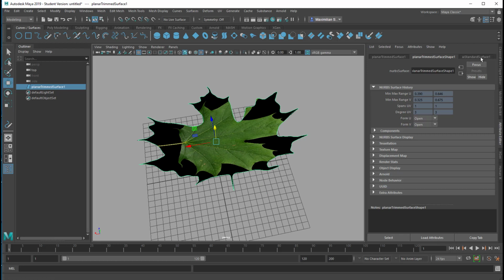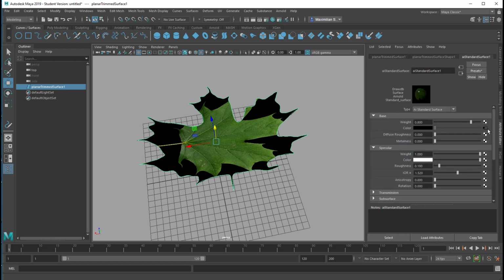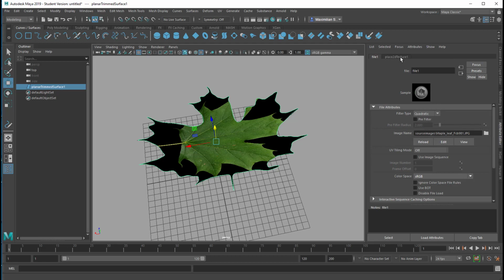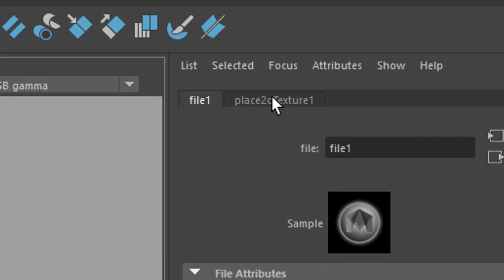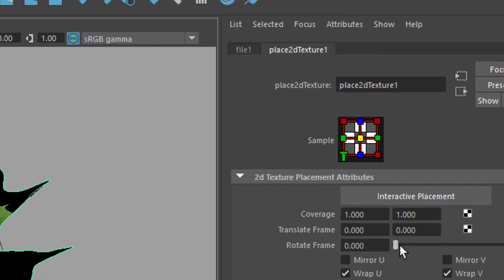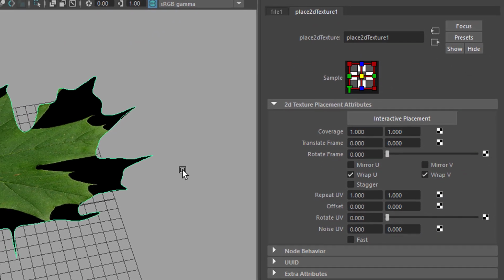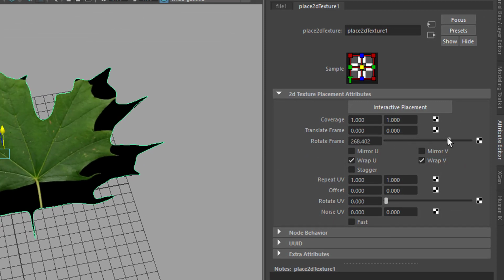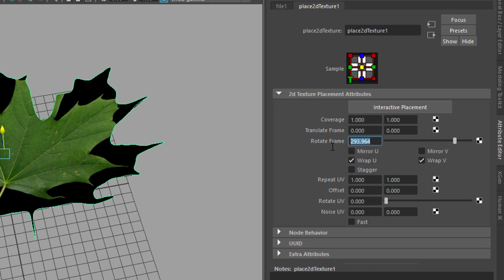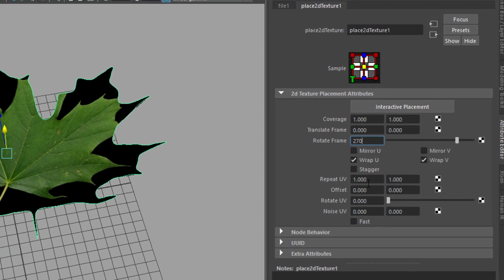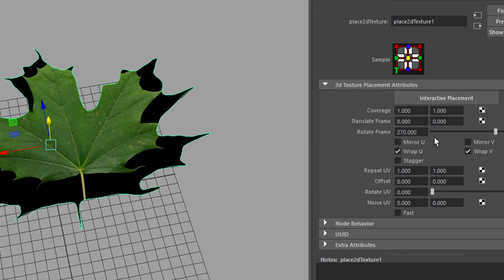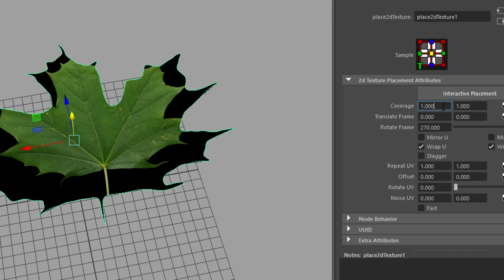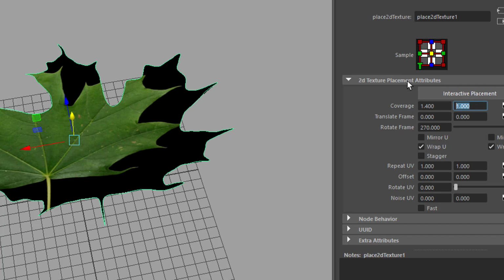Now you can go in the attribute editor to what is called place2dTexture of our file here. And you can do things like rotate the frame, because obviously it's rotated in the wrong way. When you look here, it's typically 180 or 270, so in this case 270 degrees. So that's quite good. Now I need to change the coverage, for example, to 1.4 and 1.4.